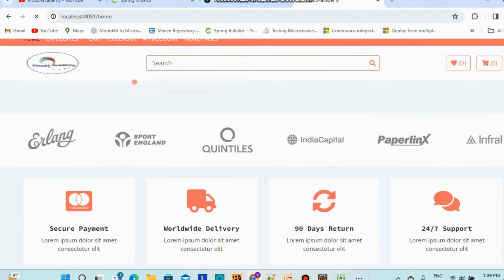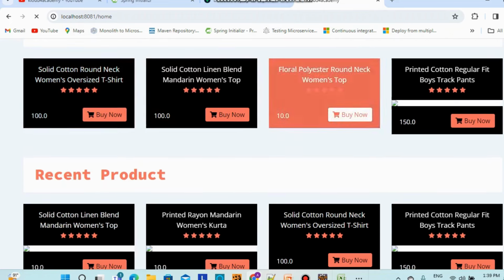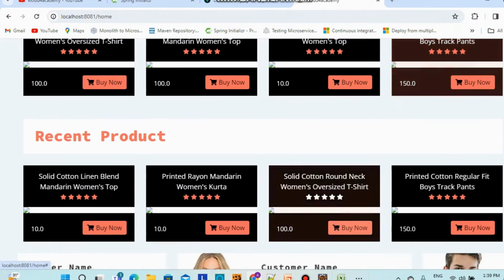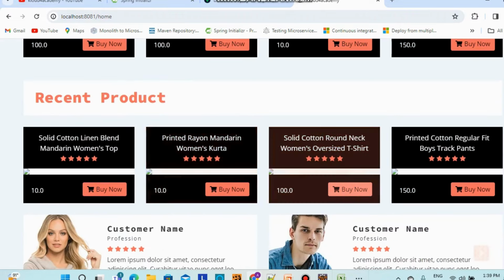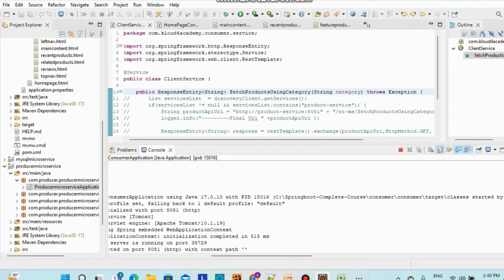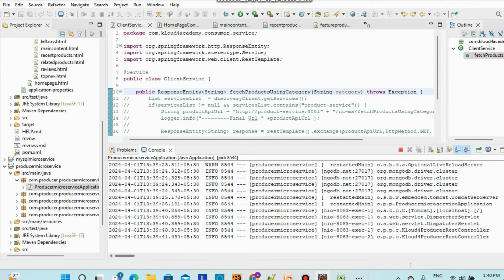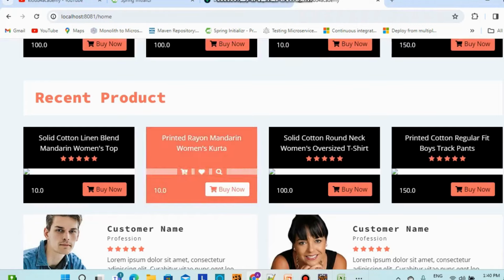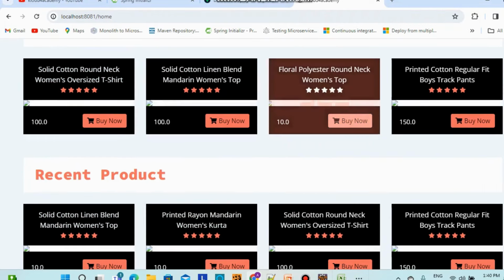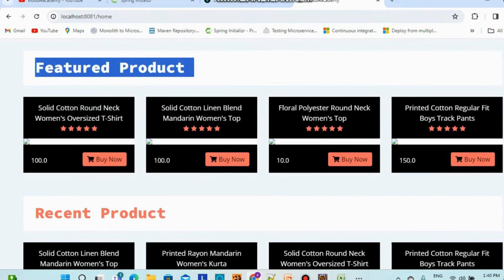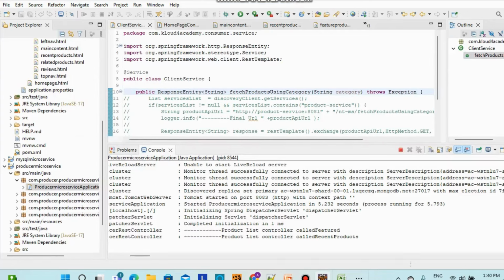Yeah, now the URL is loaded. See, now feature products are coming. See, feature products, solid cotton, but the image is not coming. We will fix this. See, recent products are also coming. You see the logs. I think I have not printed it. Producer logs. If you see, called feature products log. So now both products are coming. See, feature products are displaying, rate, price, and all the data are displaying. Feature products and recent products. The images are not coming, so we will fix the image issue.